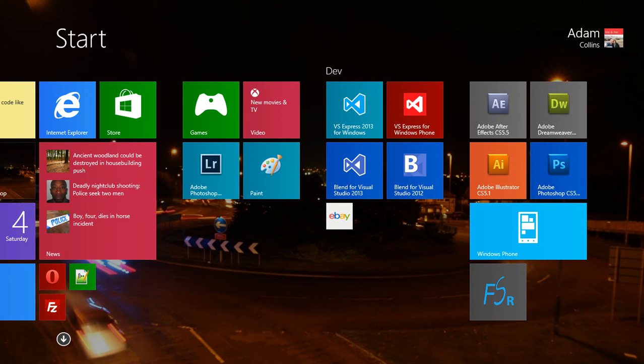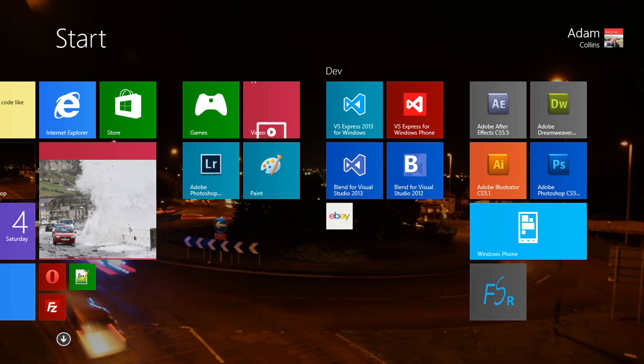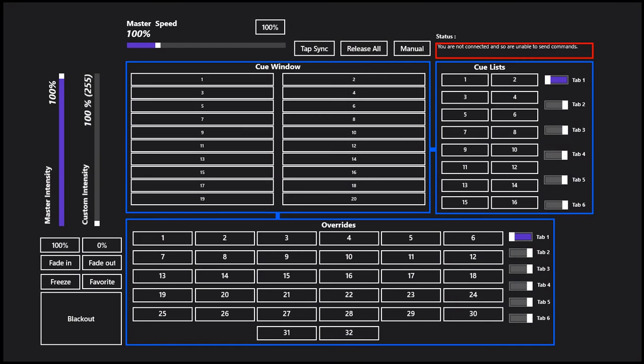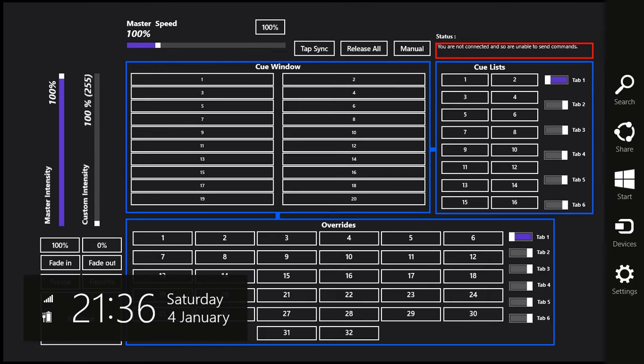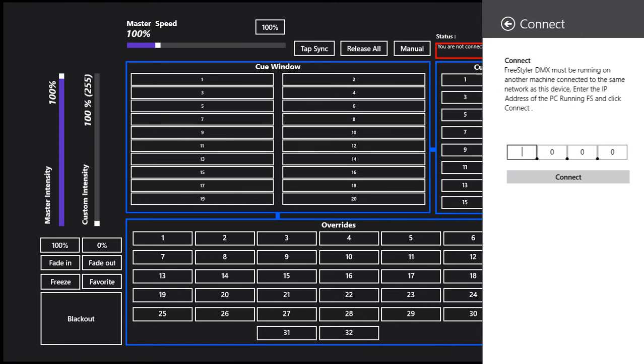Here we are, just giving a quick example of a FreeStyler remote for Windows 8.1. As you see here, you've got most of the main FreeStyler controls. Swipe from the right, settings, connect.